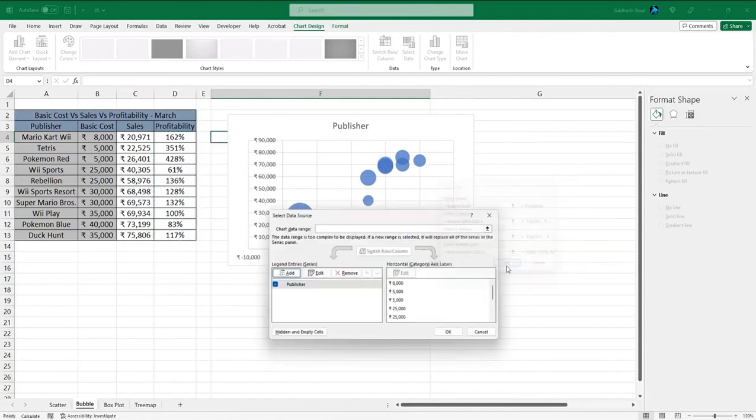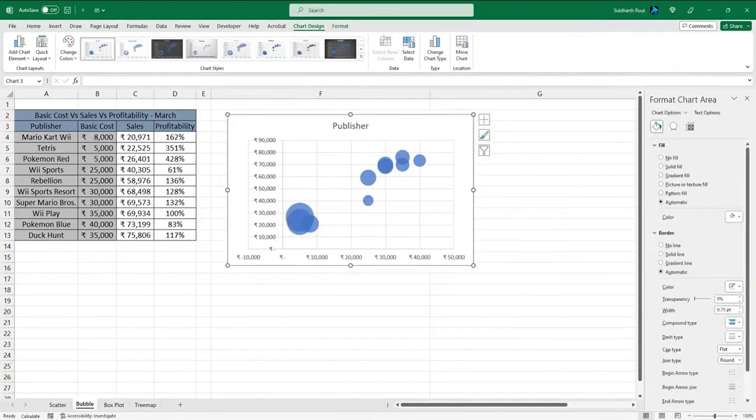And you click on OK. Click on OK, and we get the chart. It's the same bubble chart which we created by selecting the entire data. Now, why did I show you this method? There are a lot of times when your data is not together. It could be in different columns. So you can use this method to add different series to your chart.